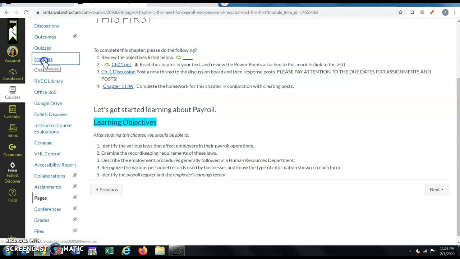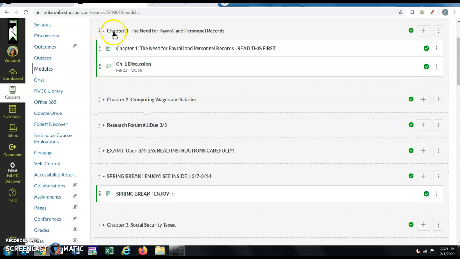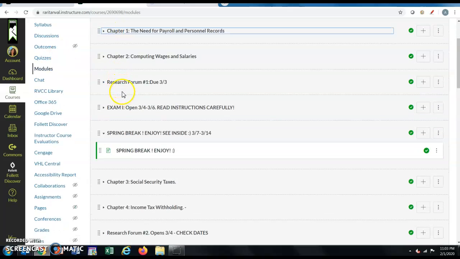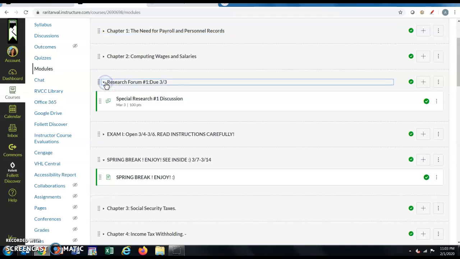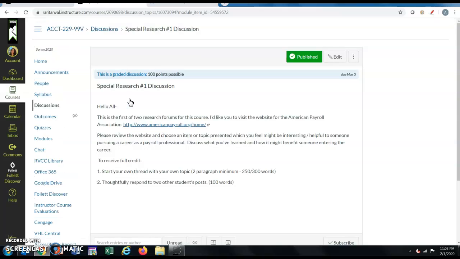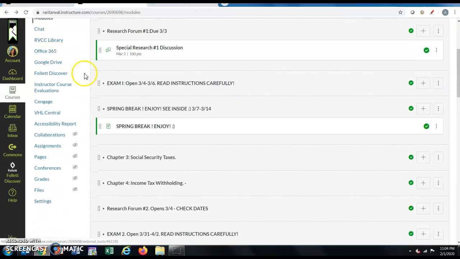Chapter 2 will be similar. After the first 2 chapters, you will have your first test. Actually, right here, this is a research forum. When you open this up, you are going to see it is asking you to visit the American Payroll site and come up with a discussion topic. All right, here's some of the criteria to receive full points for that topic, but it's certainly good, since we're studying payroll, to get to know more about the profession and about the professional organization as well. All right, so after that research board, your first exam opens.